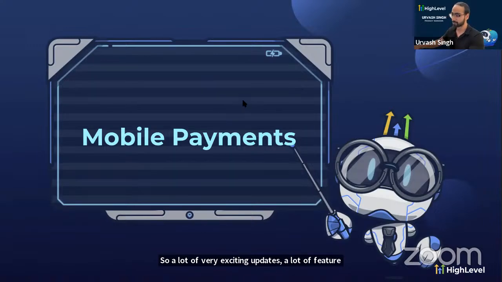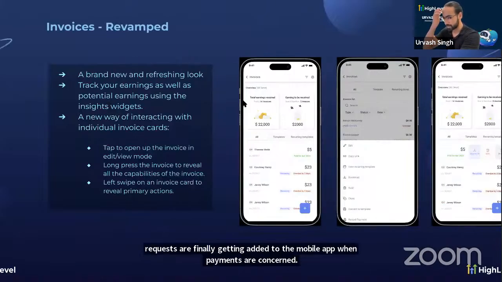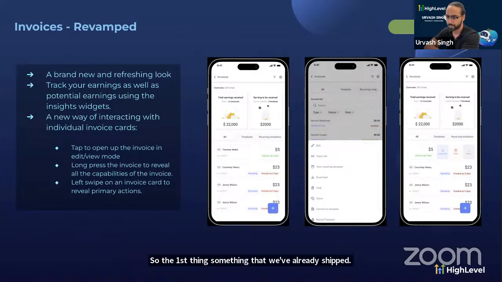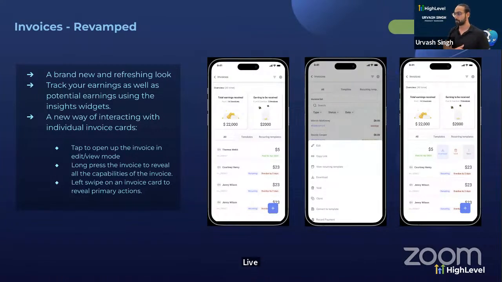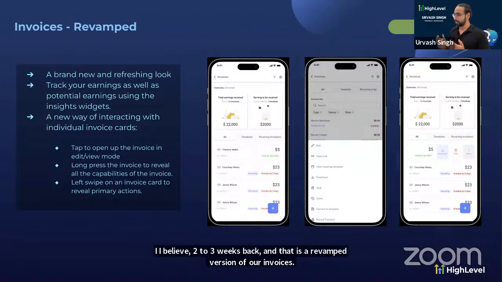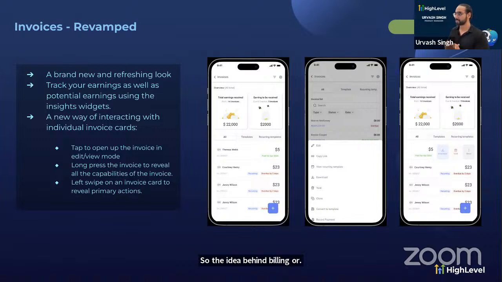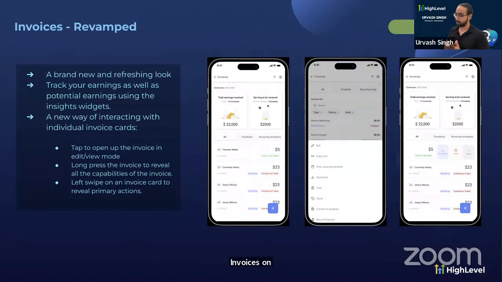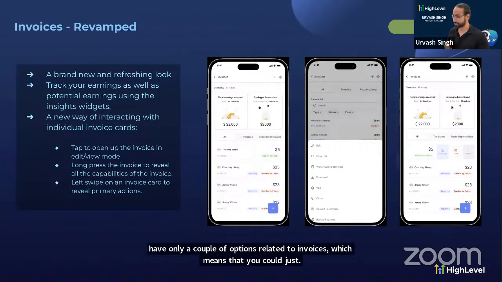when payments are concerned. So the first thing, something that we've already shipped live, I believe 2 to 3 weeks back, and that is a revamped version of our invoices. So the idea behind building or rebuilding the invoices was to make sure that we have every single functionality that invoices on web possess, because back then we used to have only a couple of options related to invoices, which means that you could just create an invoice and that was pretty much it.